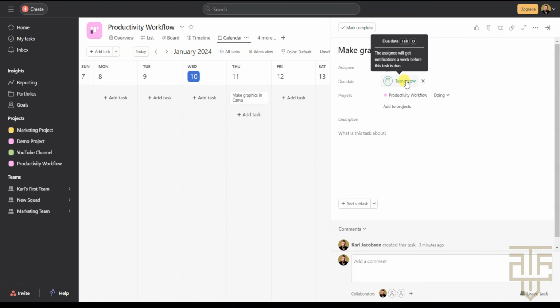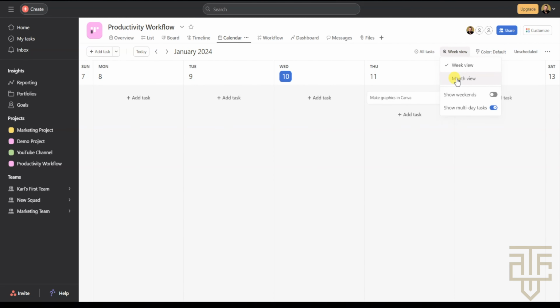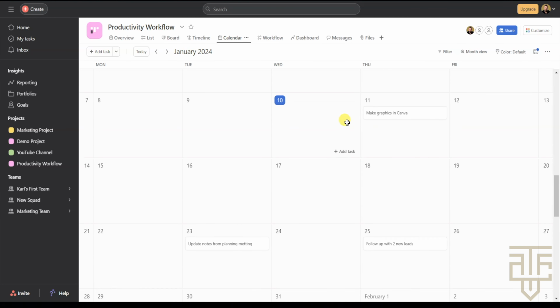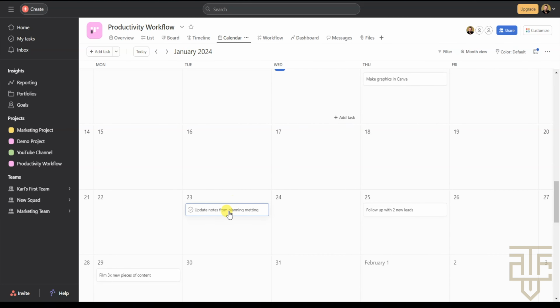Now go back to the top menu on the right dropdown and select month view to switch it to see the entire month at a glance. This view can be extremely helpful when planning in the long term.